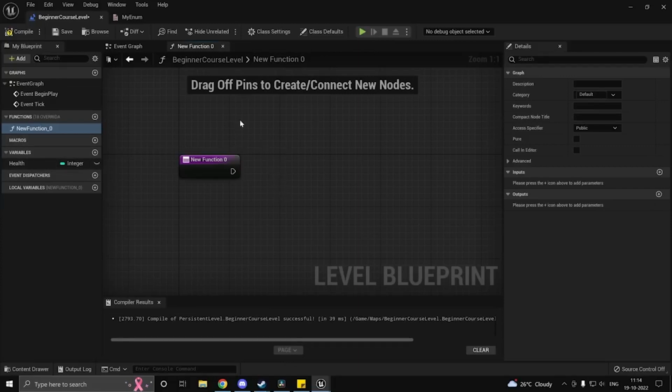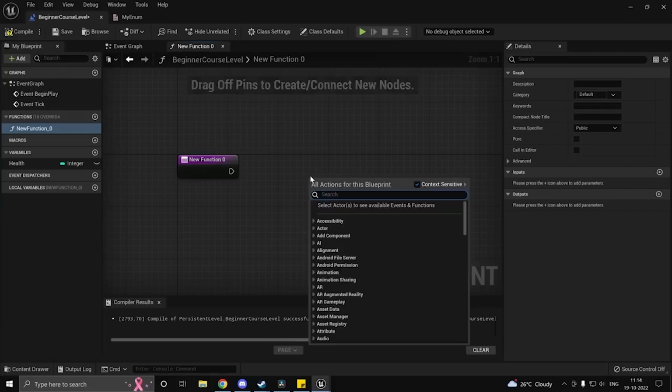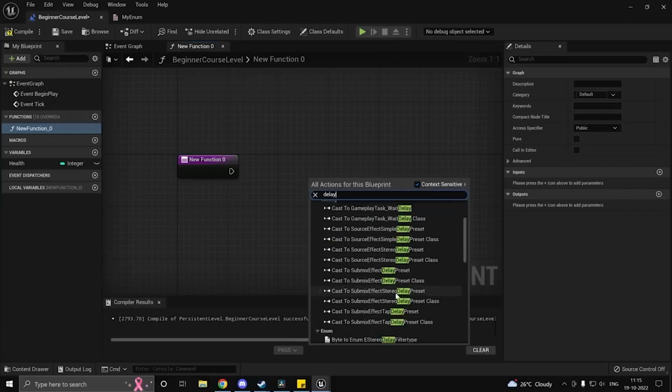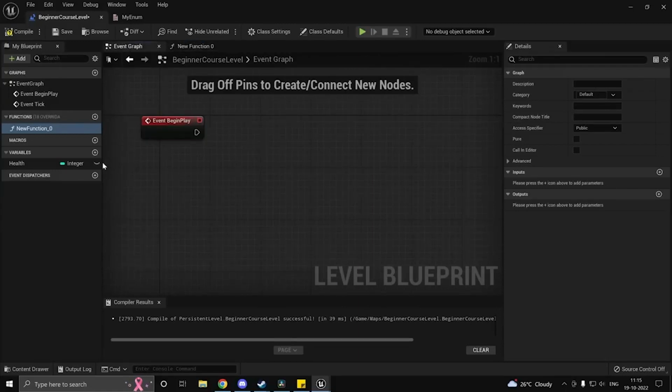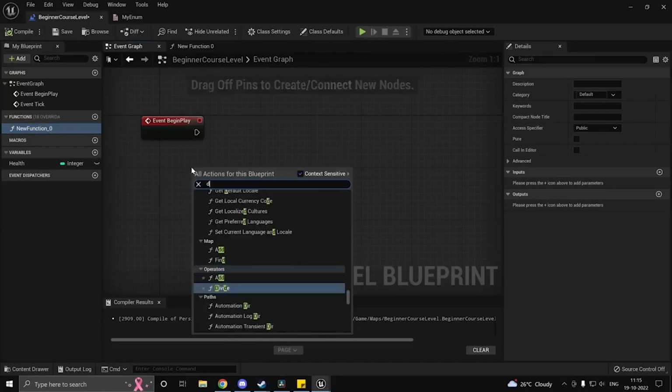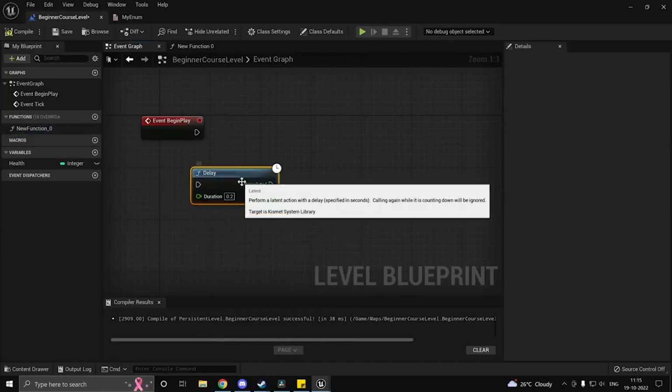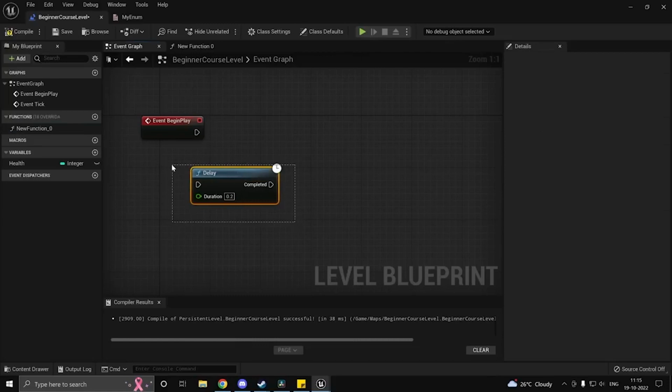Now, one limitation that you'd see is you cannot add a delay. So if I right click and type in delay, you actually don't get a delay node. The reason is you cannot have latent nodes inside a function in Blueprint. So delay is actually a latent function. What I mean by that is it actually takes some time to execute.